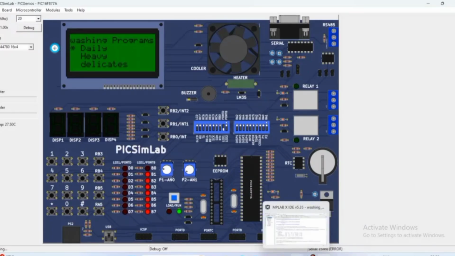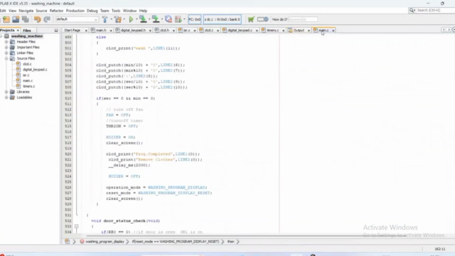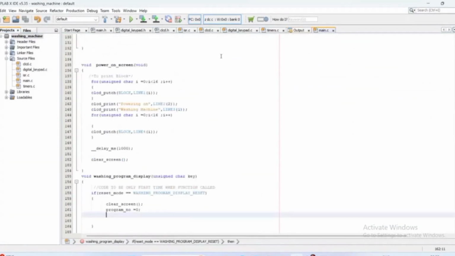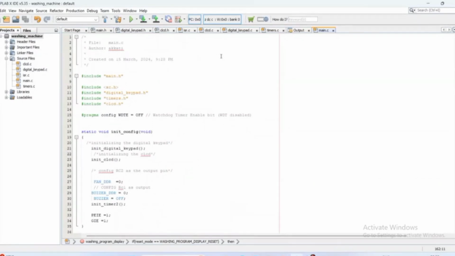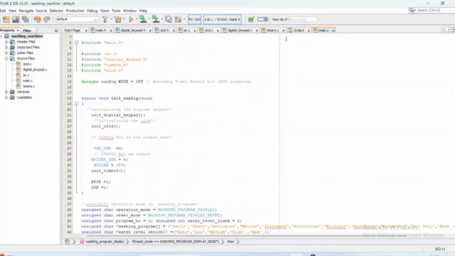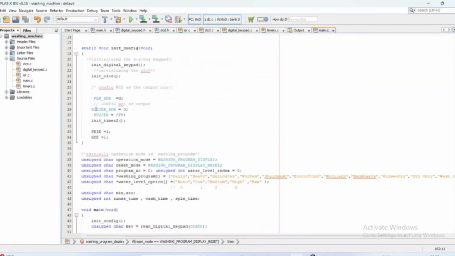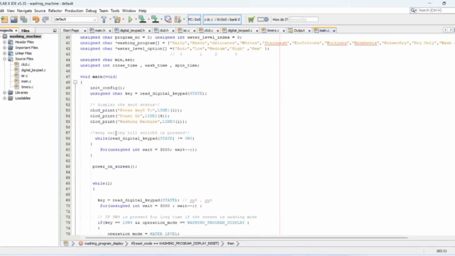Now we'll get into the code. Now I'm opening the code. This is my main file. You can see that in my main file I included some header files like digital keypad, timers, CLCD. And this is my initialization block, where I initialized. Initially the fan should be off. And this is my main block.